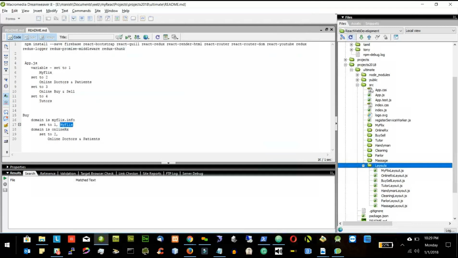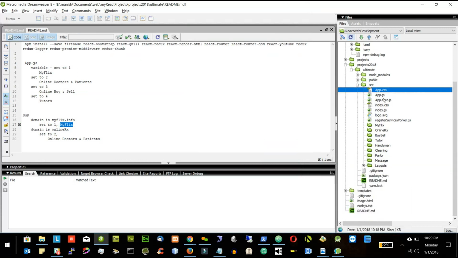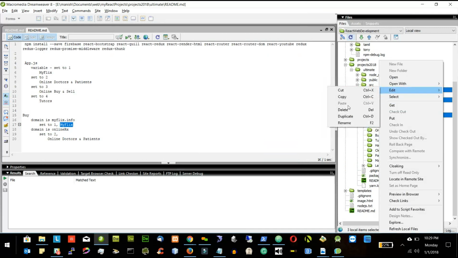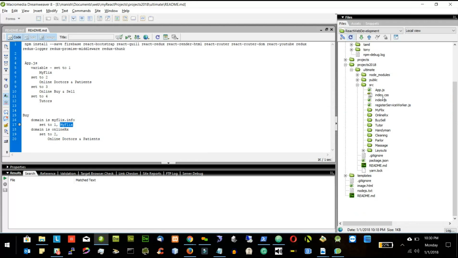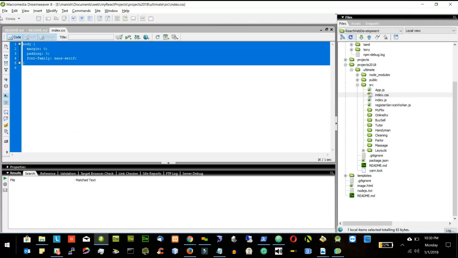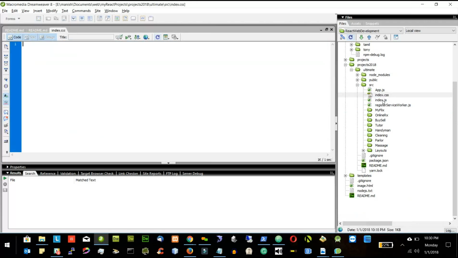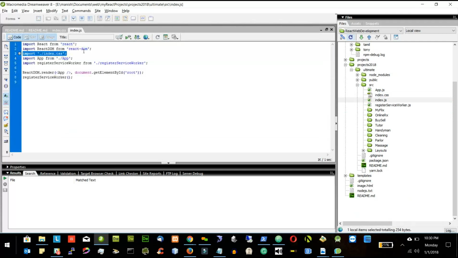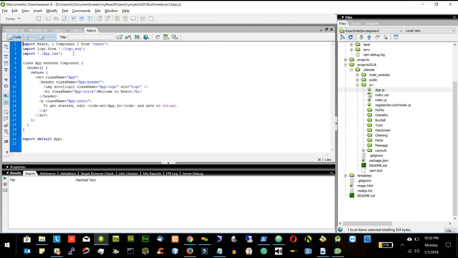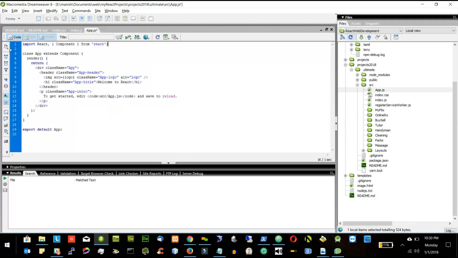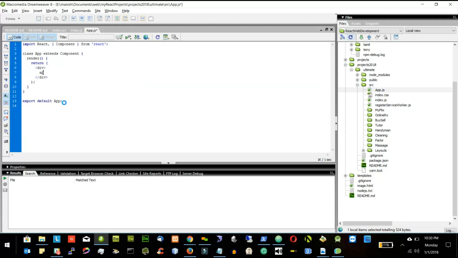Okay, so I've finished building the files and folders. I will delete some files: app.js, app.test.js, and logo I will delete. I will keep index.css here only. I will remove all the content of the index.css, and index.js will call index.css. That's fine. But app.js is calling these two. I don't want it. I will delete these two, and I will make it something raw. This is my app. This is the change I will make in the app.js.